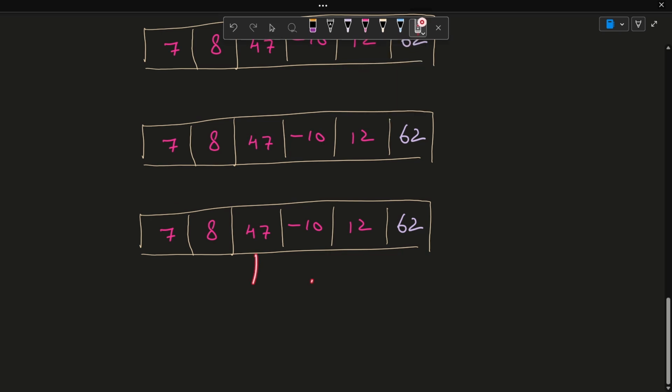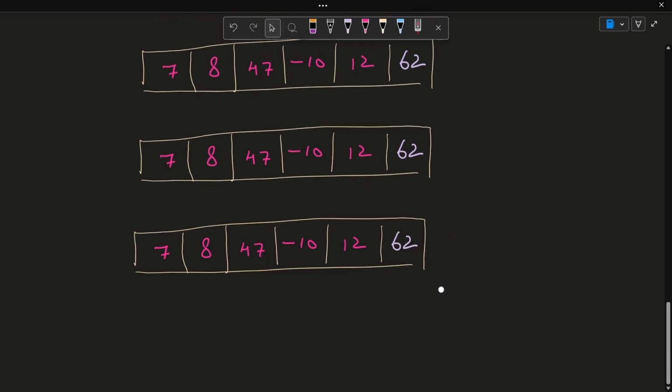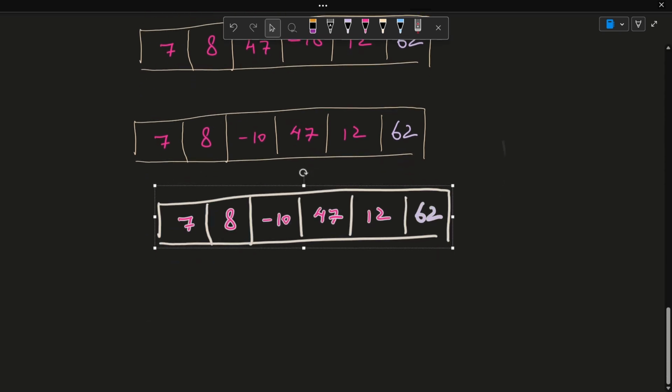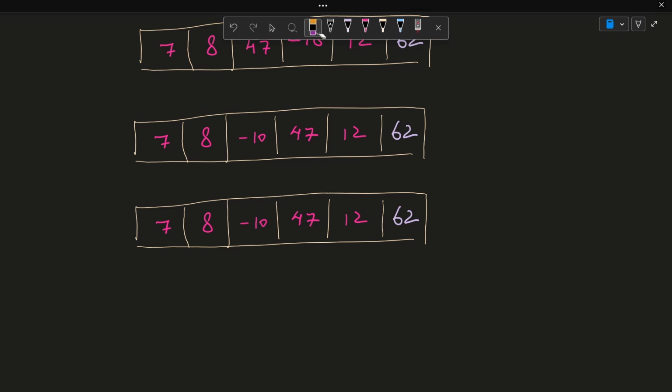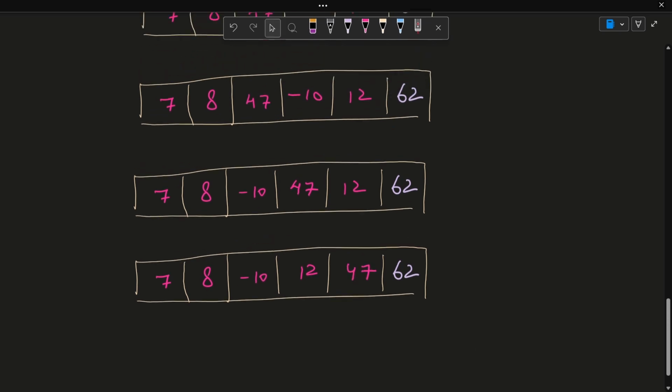Now again I compare these two elements, and in this case we know that 47 is greater than -10, so we need to perform a swap. I would paste this, place this here, and interchange the values. This would be -10 and this would be 47. Okay, this is good. Now I compare these two elements, and obviously 47 less than 12 is incorrect, so we again have to perform a swap. Copy and paste, right? And we would do a swap, 12 and 47.